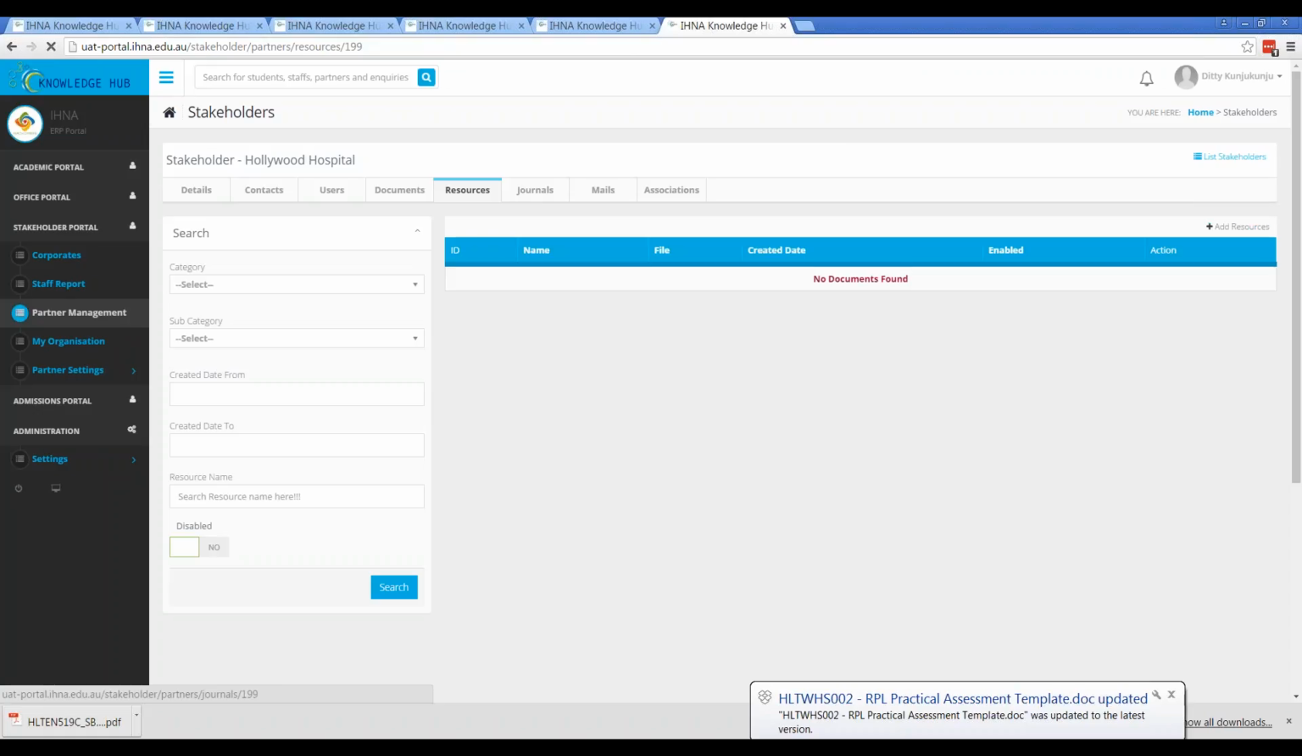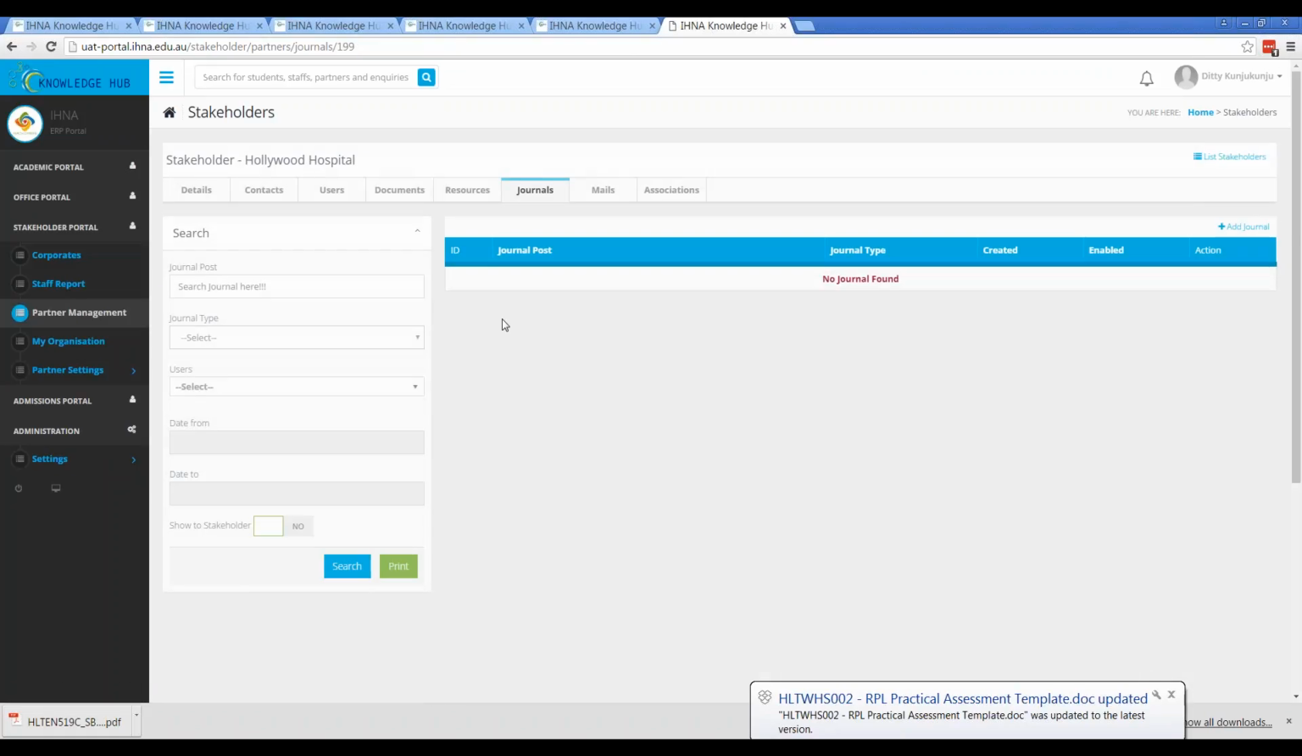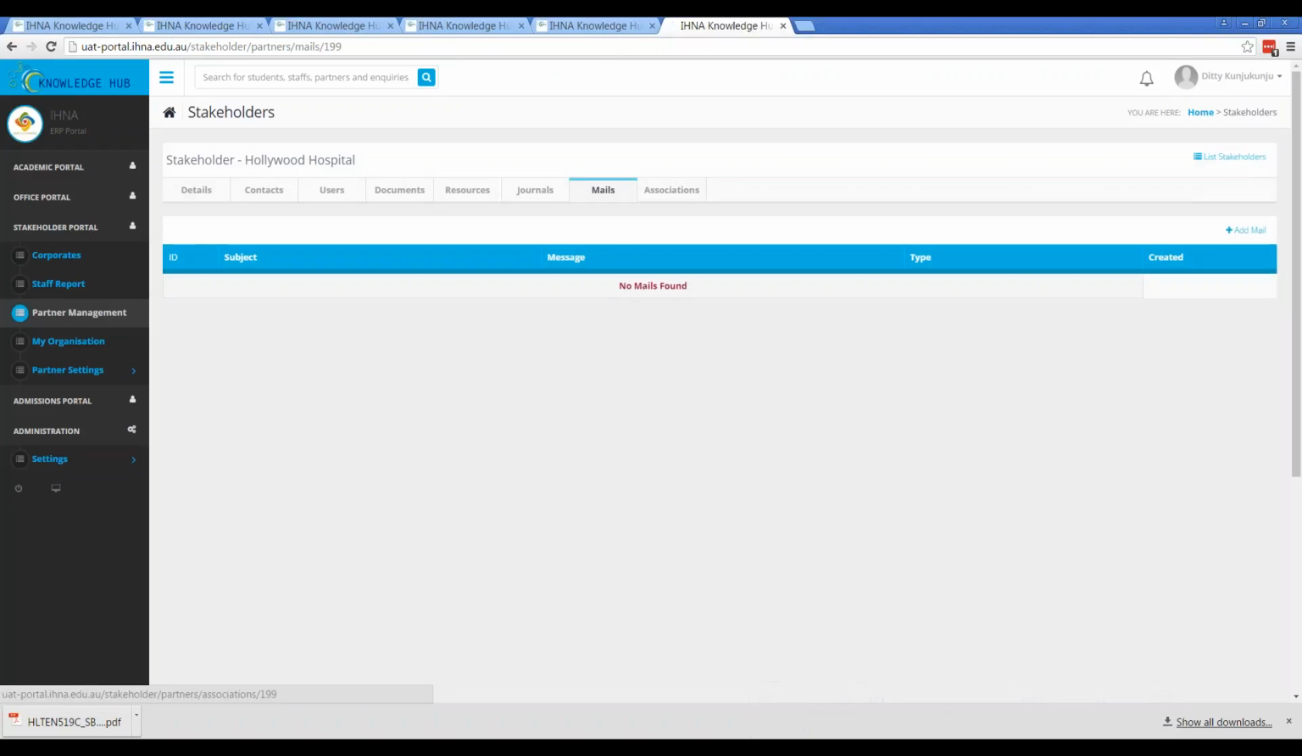Journals, similar to our student journals. Anything related to the partner or the stakeholder, if you wanted to add it, you can add it. Or the emails, you can send them from here, then they will be captured. Type of associations: what type of association do we have with this Hollywood hospital? It's a clinical placement agreement. That is how it works. All right.